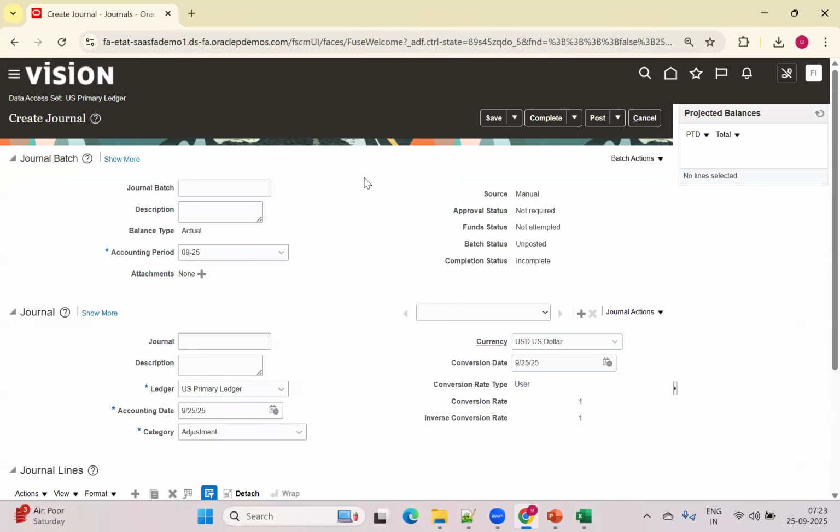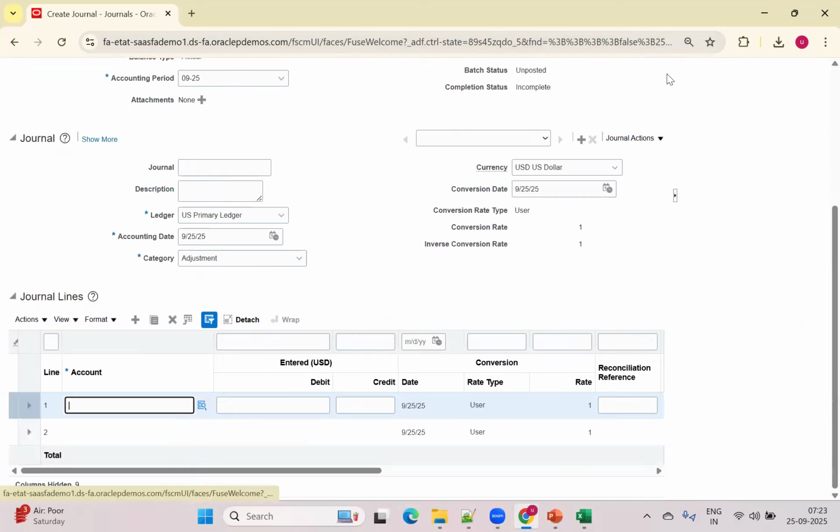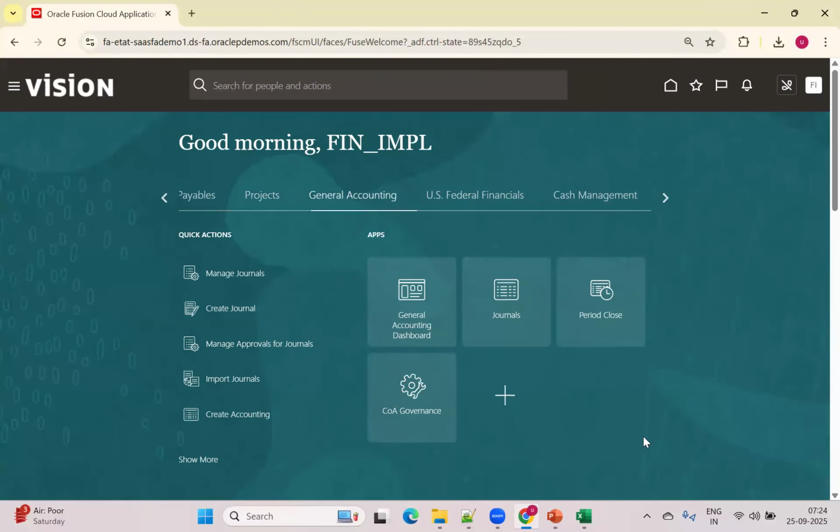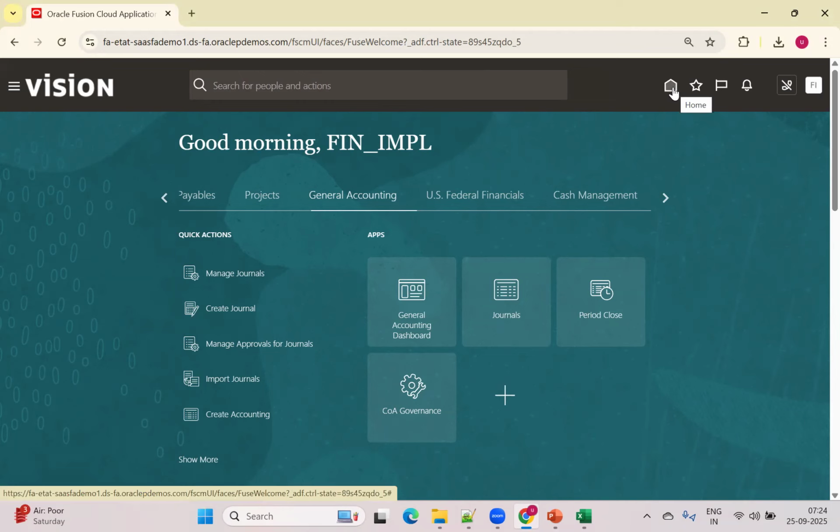and I don't know how to navigate back, and I want to go to my home screen, then you can directly click on the home icon over here and click yes. You are navigated to the home screen. If you click on this icon, you will be navigated to the home screen from wherever you are, in any module or any work area, if you want to leave that page or just come to the home screen.